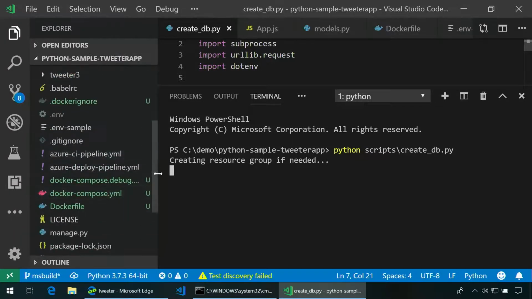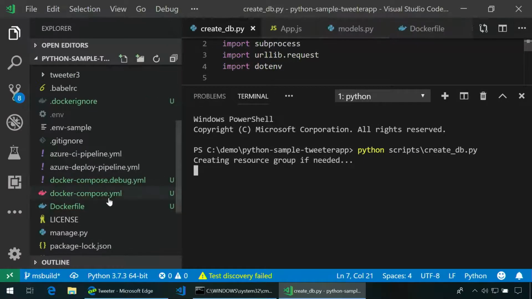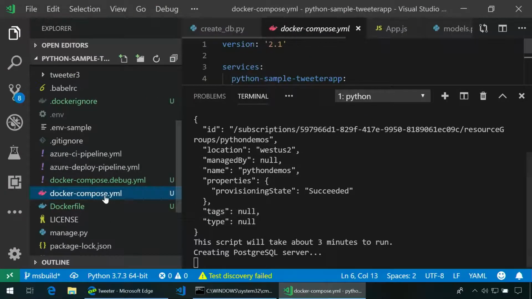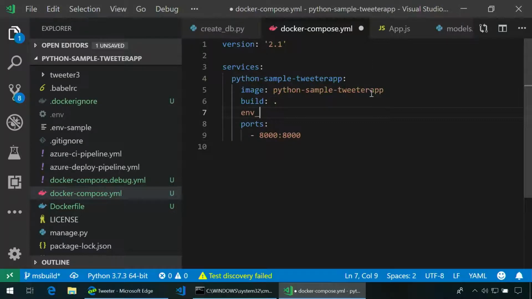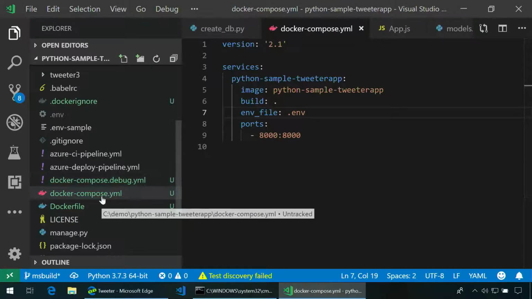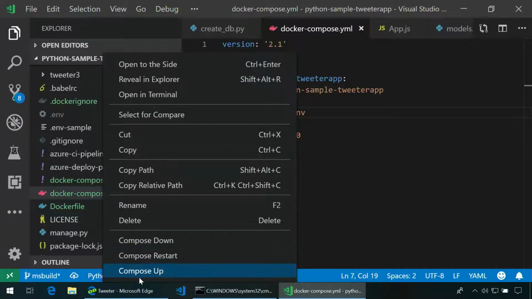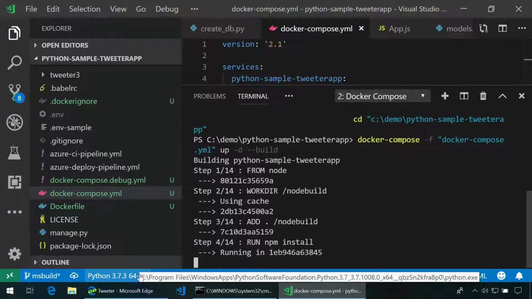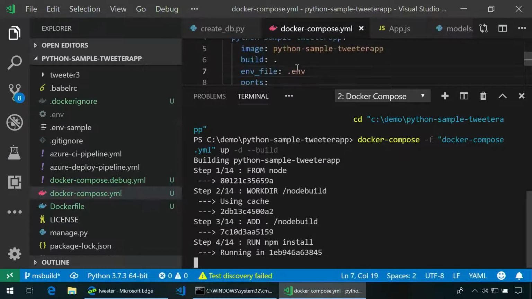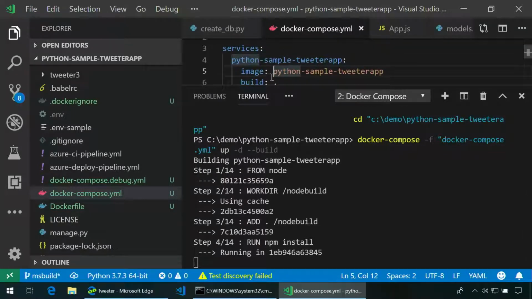So we've started creating the Postgres database. This takes a minute, so I'm going to also build my container at the same time. So back to my compose file. Sorry, I switched back and forth there. I want to say when I start the container up, use that .env file that I've created that will configure it to point at the right database and things like that. So to build this container, I can right-click and say compose up. That will build the application.